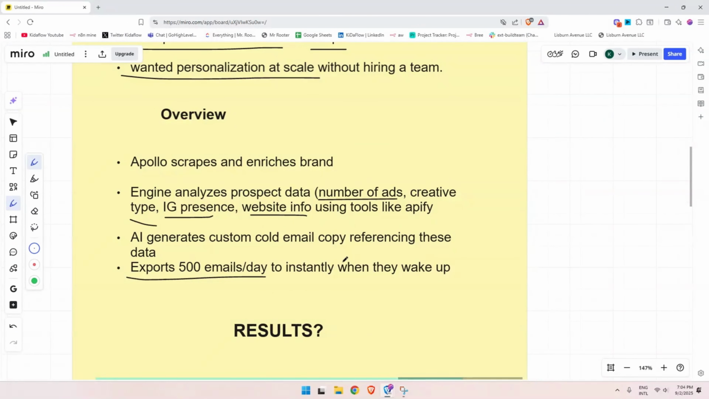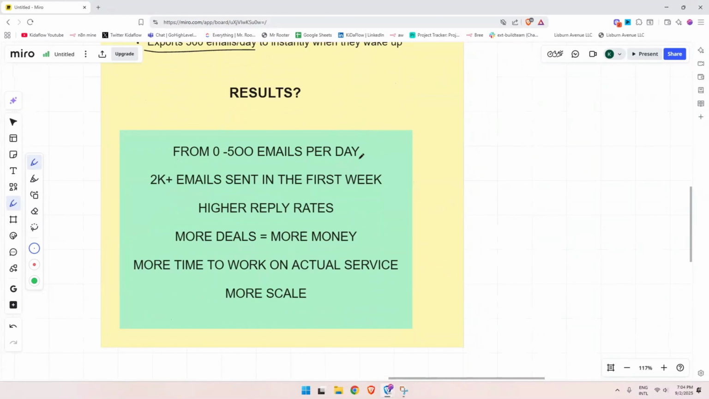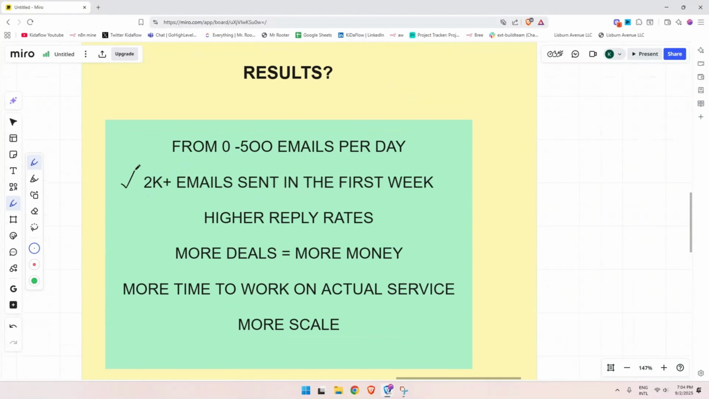Finally, the system exports 500 emails per day. The results? They went from 0 to 500 emails per day, targeting exactly the right prospects. In just 4 days, over 2,000 emails were sent. Reply rates jumped, deals increased, and revenue followed, all while freeing up time to focus on actual client work.